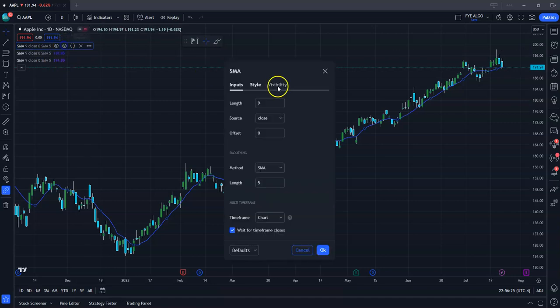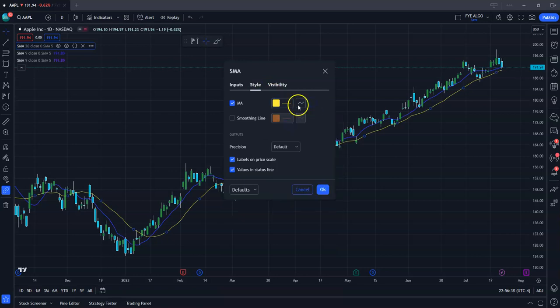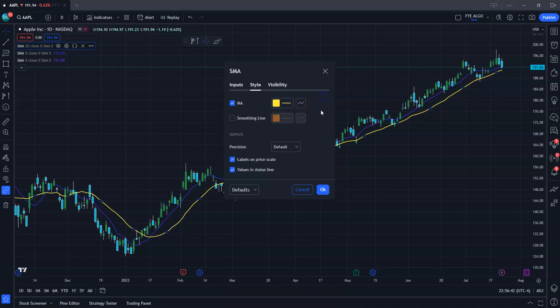The first one we're going to put on is the 20, and that's going to calculate the last 20 periods and make that an average. We're going to change that style to yellow, and we're also going to make it slightly thicker because I like to see them a little bit better on my chart. And then I hit OK.